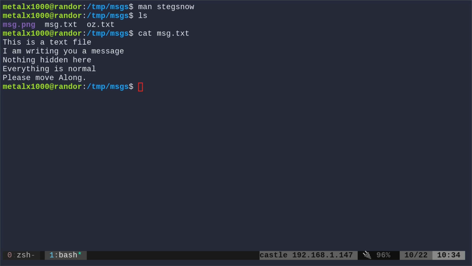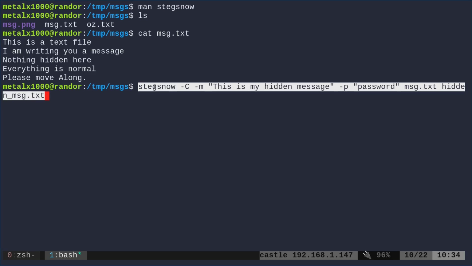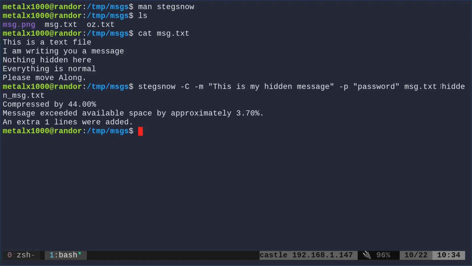So what I'm going to do is I'm just going to copy and paste the command here. So I'm going to say stegsnow -C -m. M is my message. We got this. This is a capital C, by the way. We're going to say this is my hidden message, and then -p and give it our password, and then we're going to give it our input text, which is our message.txt, and then I'm going to create a file called hidden_msg.txt. I do that, and it gives me some output information.